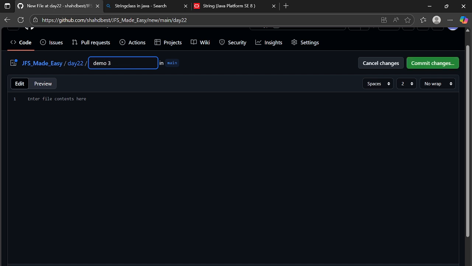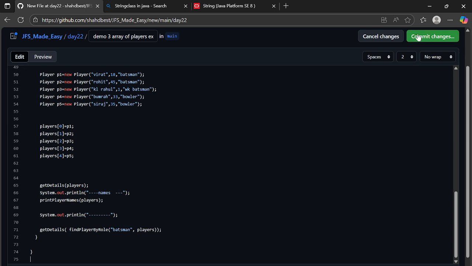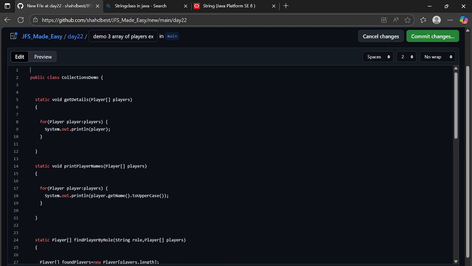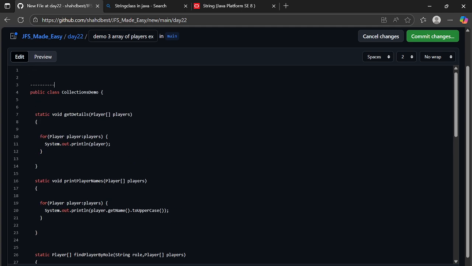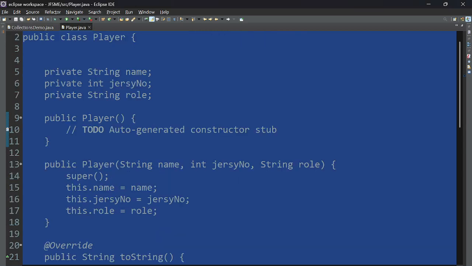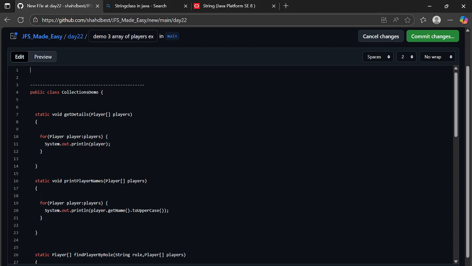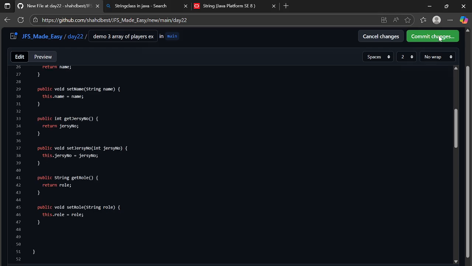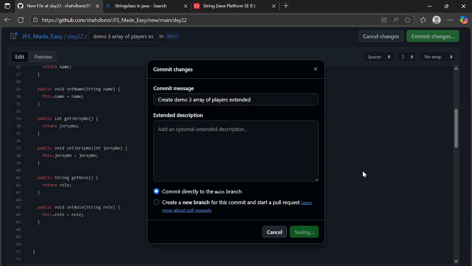So demo 3: array of players extended. The Player class will remain the same in this case. I'll still give you the Player class. The only agenda to show you all this is to make you familiar with the concepts of object array.